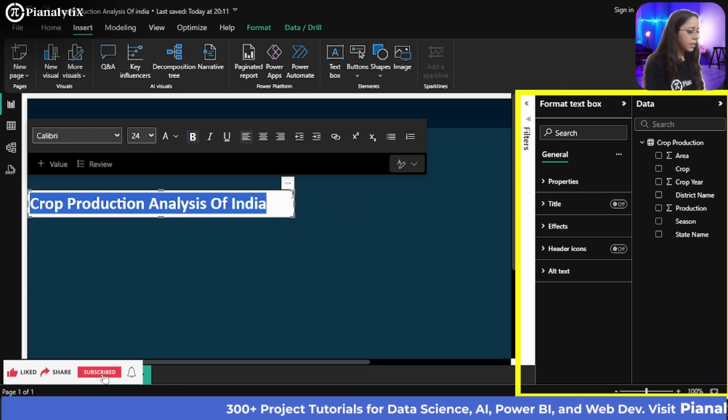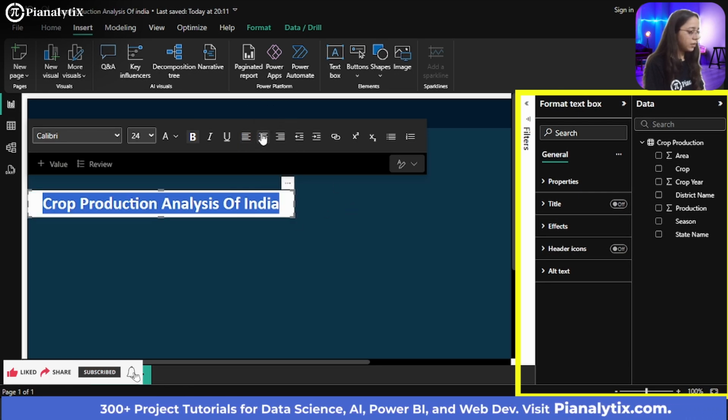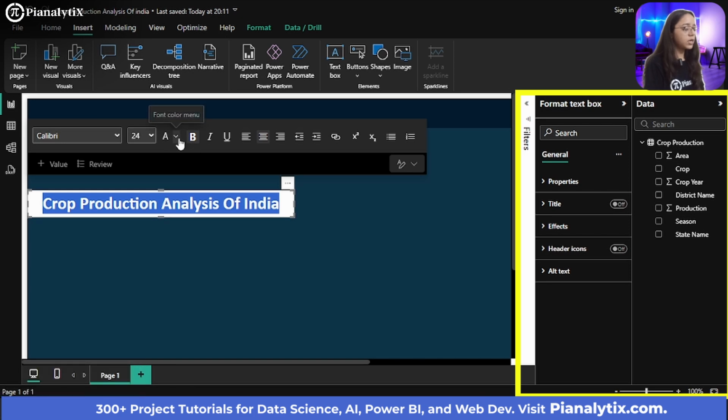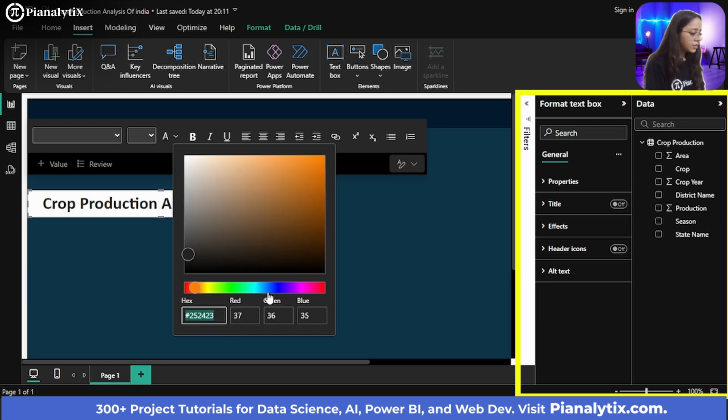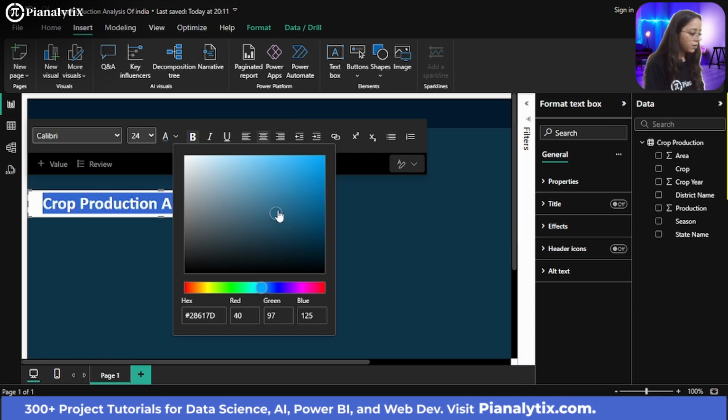And then I can center the text. You can also change the color of this. I want a font color which is light, so maybe I'll go with something like a turquoise shade. I'll just choose something from here.